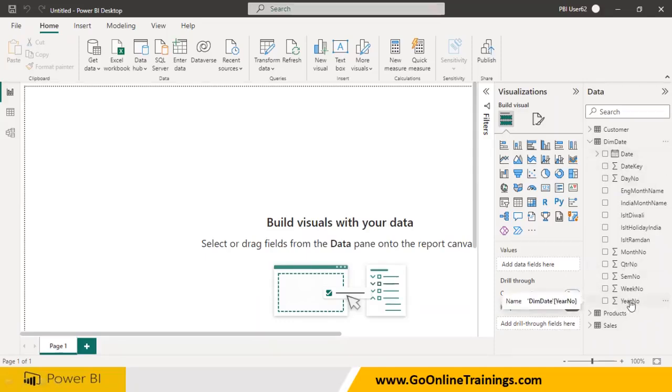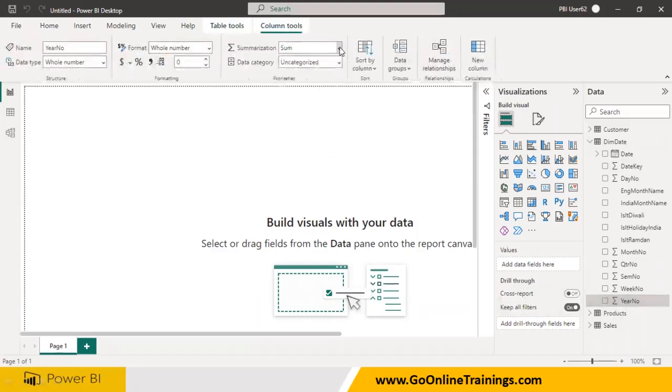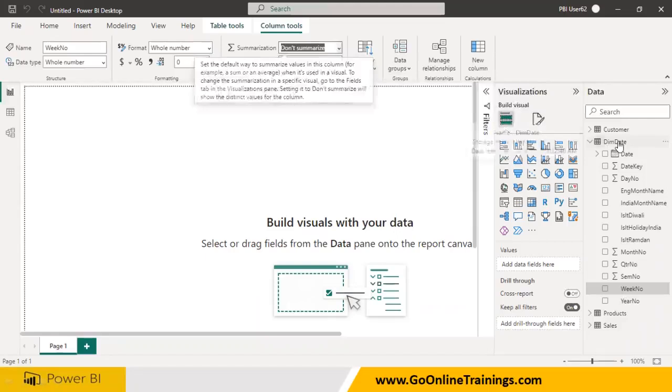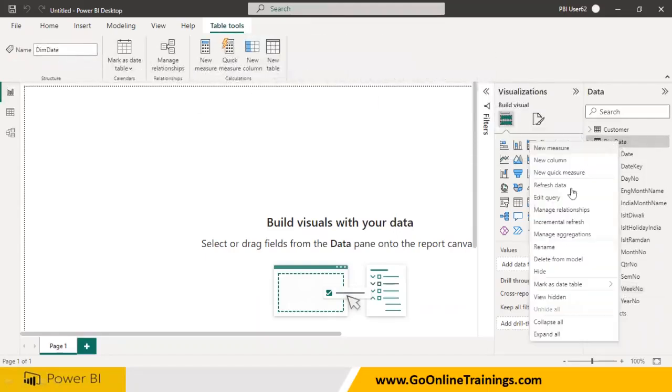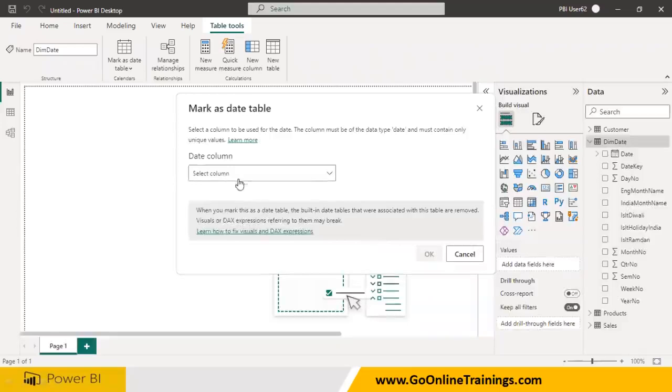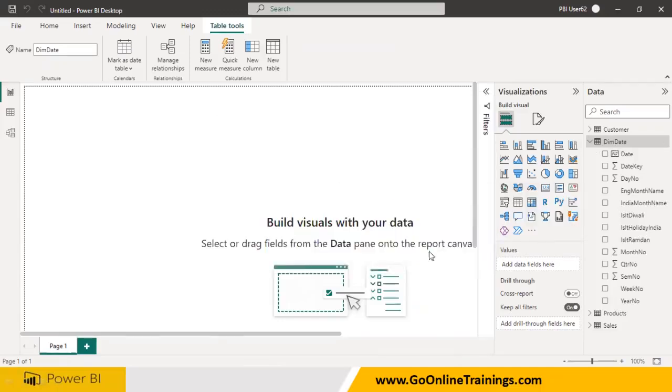Since it is a number column, it is giving you this, but you need to click on "Don't summarize" because it is not data to be aggregated. Once you create a date and time table, you need to mark it as a date table. That is important, guys. Choose one column where you don't have any duplicate data, only unique, continuous values. That is one thing you need to do.